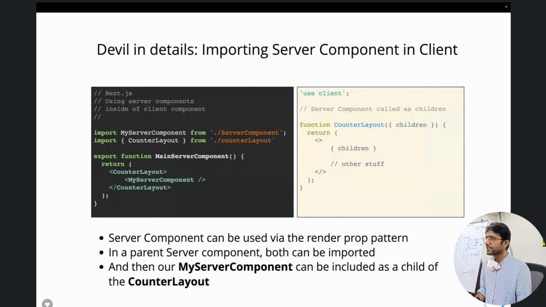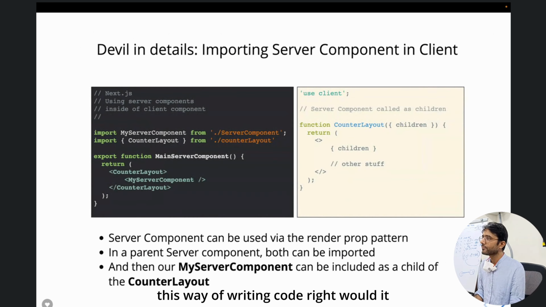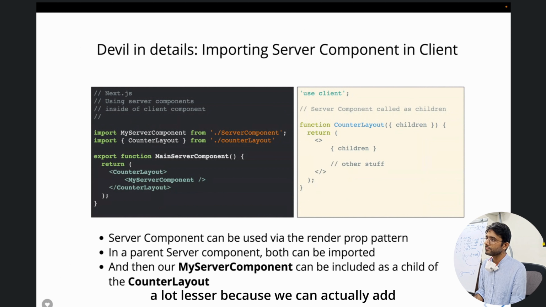Any more questions? I think this way of writing code, would it actually lead to elimination of writing data fetching on the client side? Not lesser, because we can actually pass those values as props from your server side component to a client side component. Yes. On the back end, where we have a collection which needs to be represented in the UI as a chart, we can just have that server component fetch the data and send it as props to its client component, and then that gets rendered.